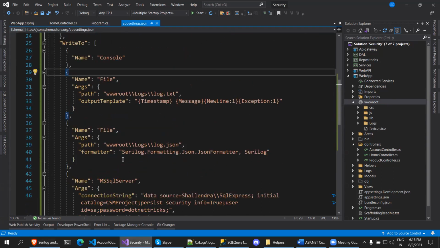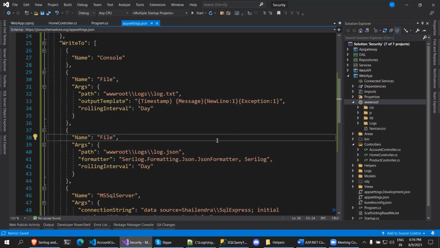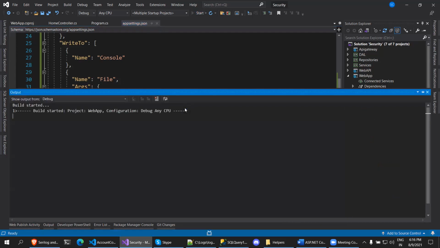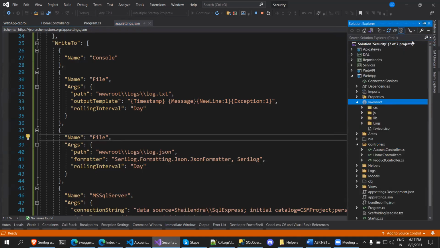So we have the setting here in the writeTo. The name is file, with an argument path and formatter, and we have the option rollingInterval day this way. So now you can see the logs here.